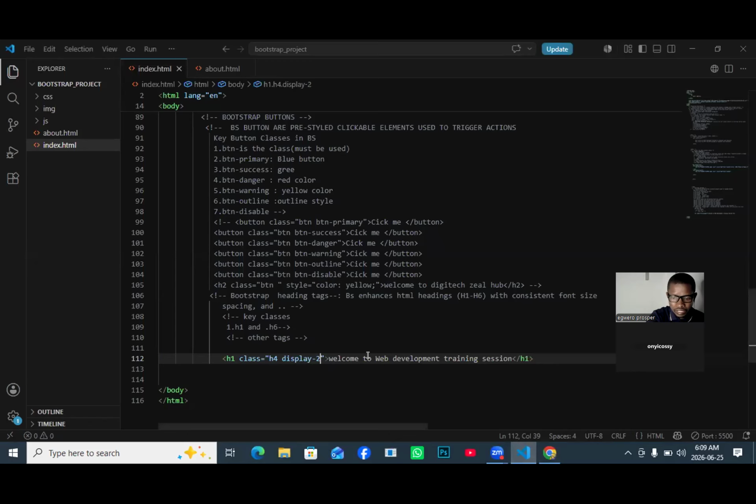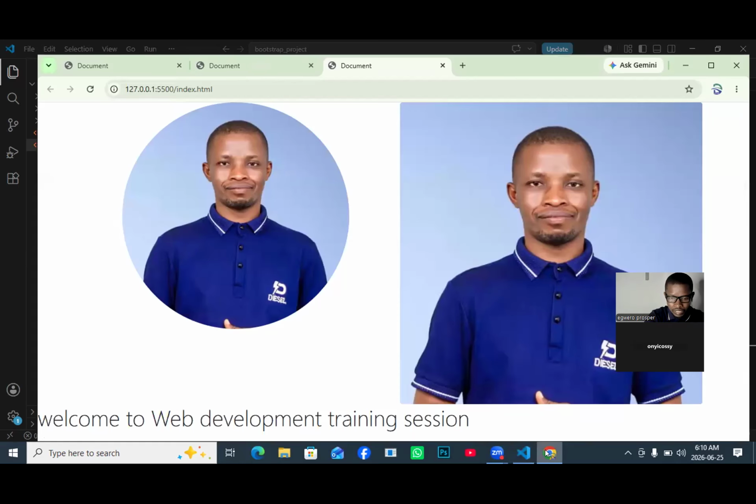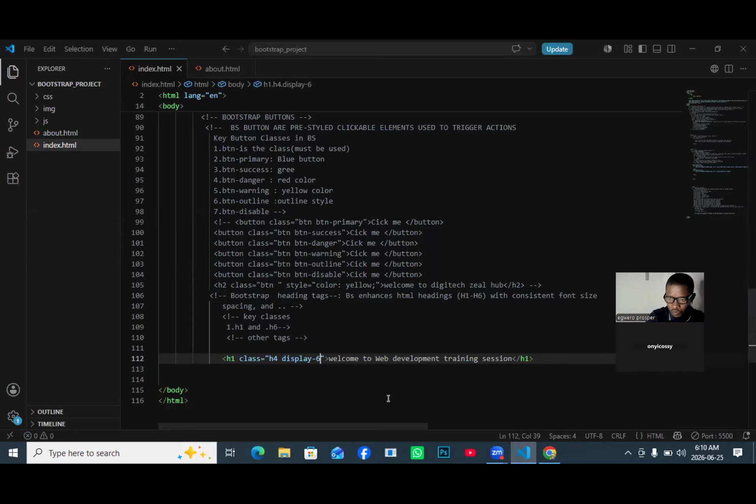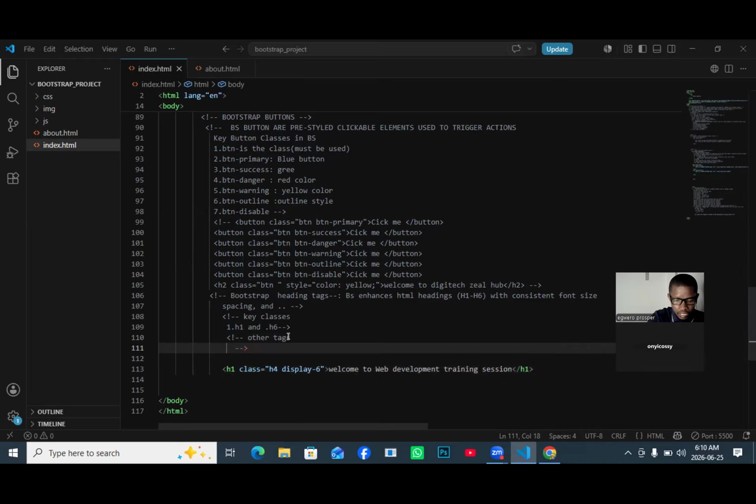So these are some other classes you can use to fine-tune the defaults or the main classes. So I can say 6. So wherever you are adding display, don't exceed 6. You can see these are some other ways you can use to control it. That's why I say other tags. All right. I hope that is taken well. Yes, sir. Okay, so under other tags, we have dot display, which can range from 1 to 6.